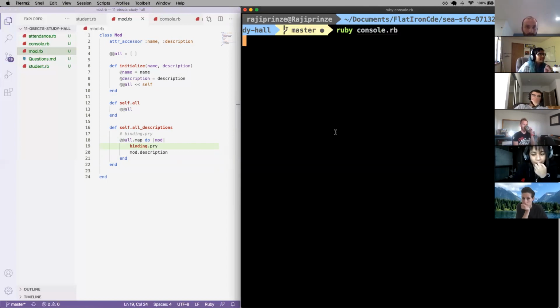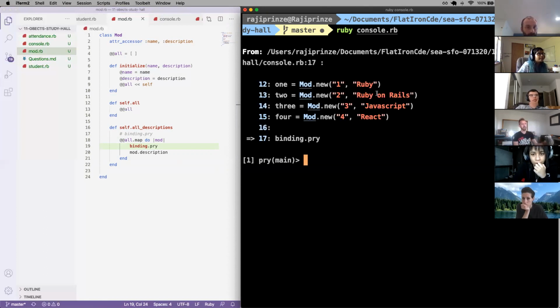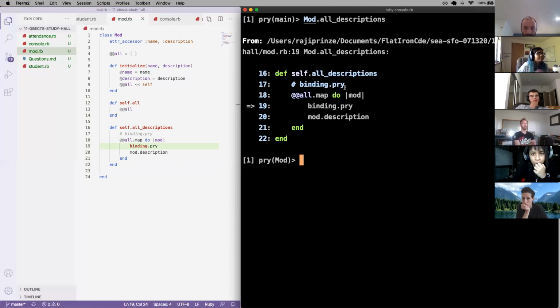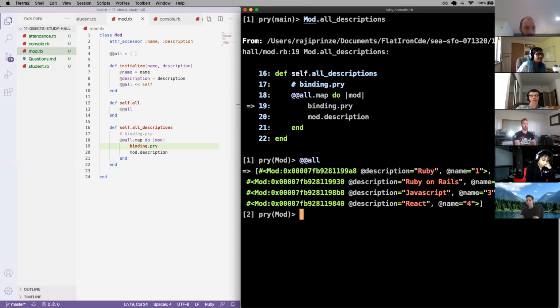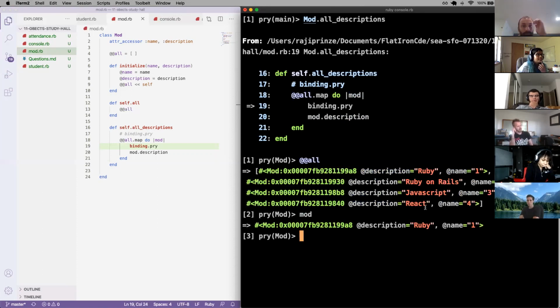The important thing that we need to pay attention to when we're trying to figure out what goes in between the block is this variable right here. This variable is going to determine what you need to write here so that you can get the value that we want. So our @all is going to be just a collection of a bunch of mod objects. And right now, enumerable is going to go object by object, one by one through all of them.